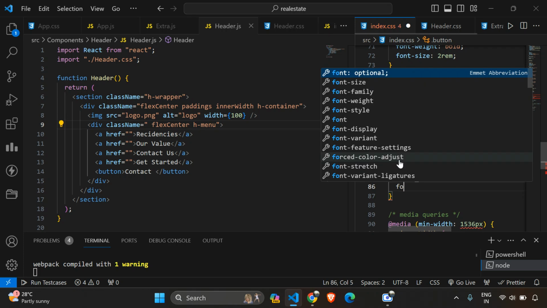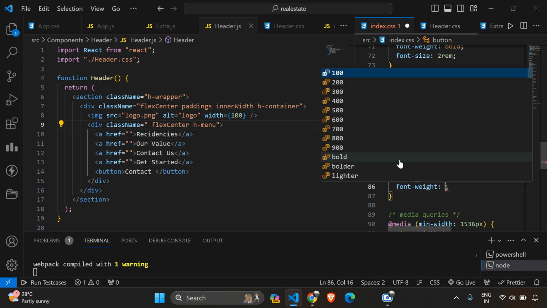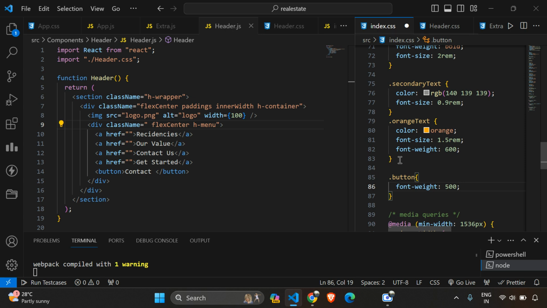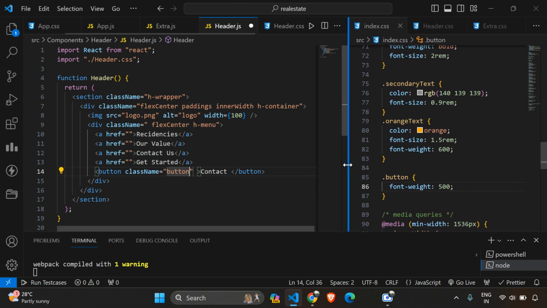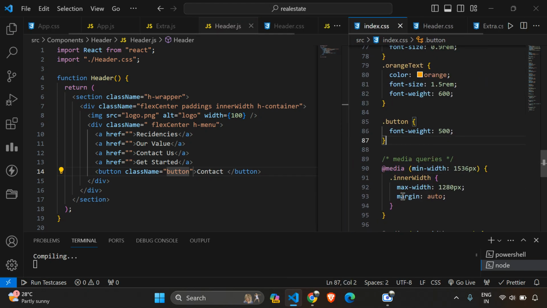For the button the first thing that I want to do over here is give the font weight. Let's give the font weight to be some 500. I have not given the button class over here. First I will give the class name for this button, className button. Okay, so we are focusing on the button now. I hope this is clearly visible.